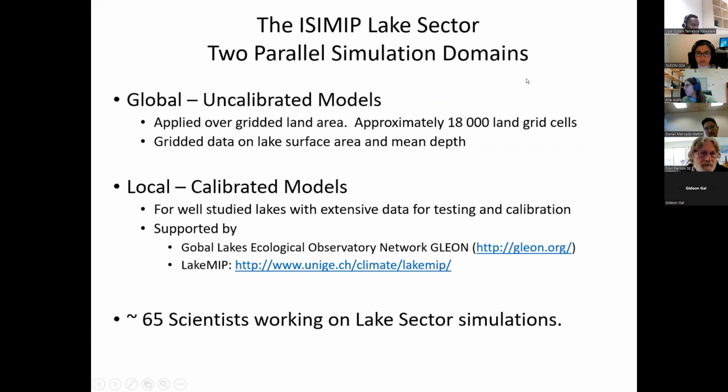I'm not going to talk too much about this because we're going to get two examples from Ruth and from Anna about the use of global and local simulation capacity in the ISIMIP project. The global is basically going with more or less uncalibrated models, but using the entire gridded lands data set, which is around 18,000 grid cells where we have lakes where you can do simulations.